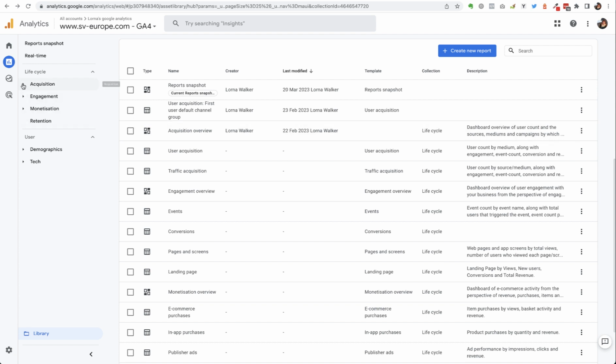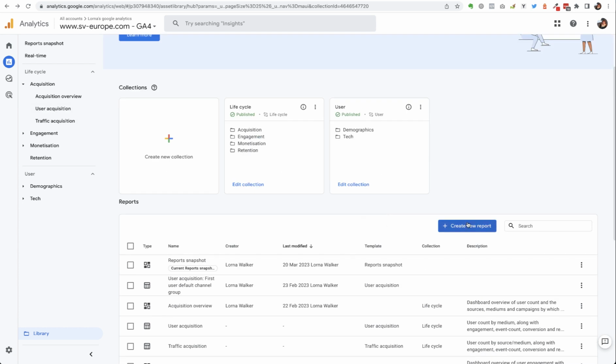And this relates to the structure that I explained here, where you have an overview report and then you have more detailed reports. So I can create a new report just by clicking on create new report, and it says to me, do you want to create an overview report or do you want to create a detailed report? So let's quickly look at overview report to start with.